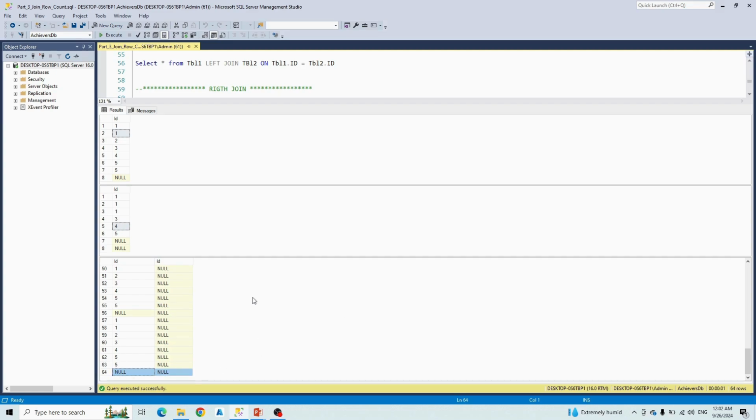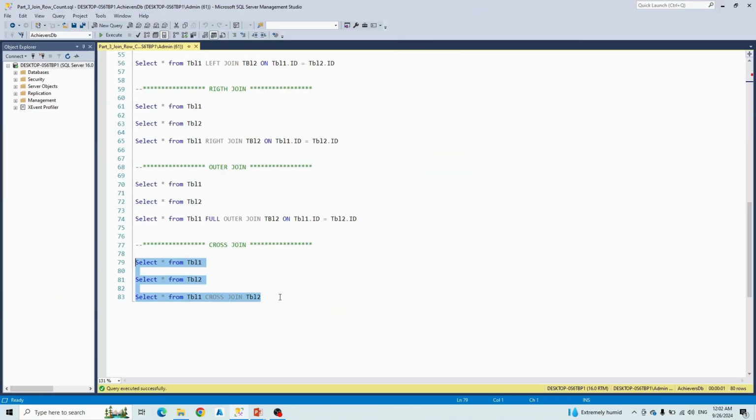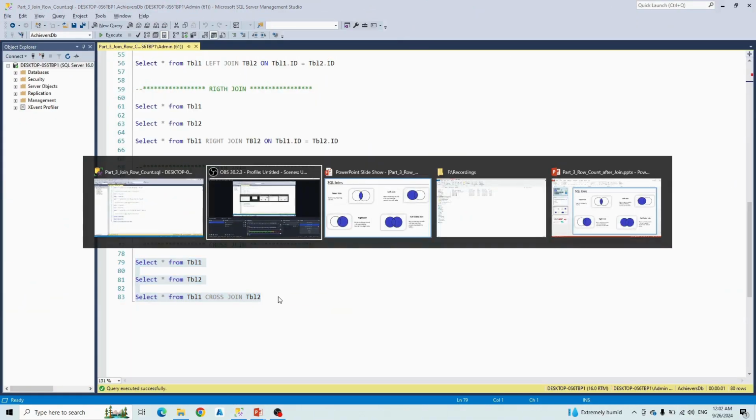Right? So I hope it's very clear now. If you are asked for a cross join, then definitely just multiply the number of rows in both the tables and you will get the exact answer. I hope it is clear and it was easy to understand.